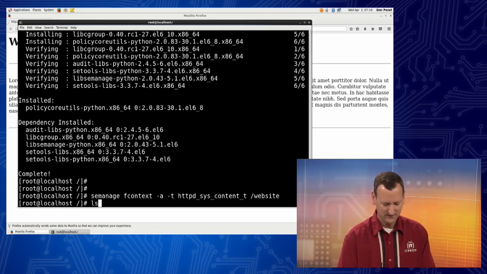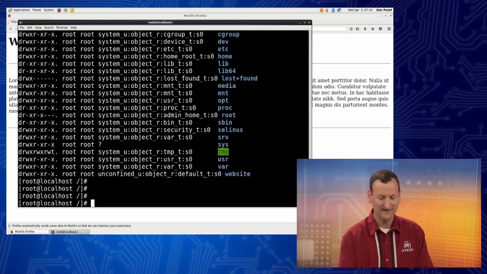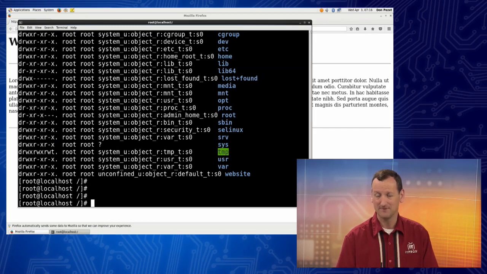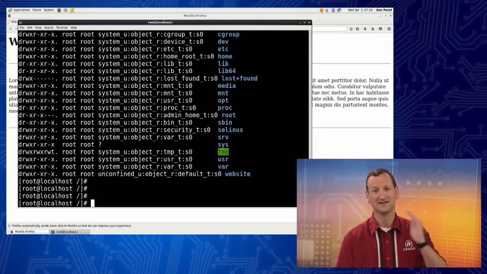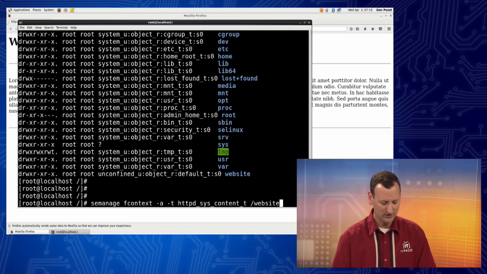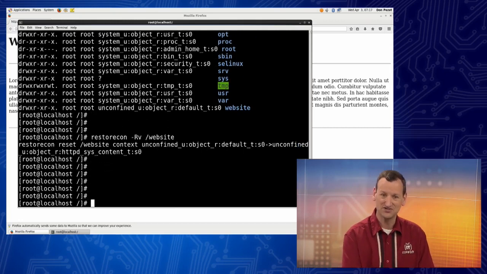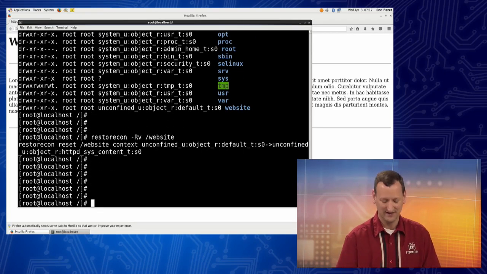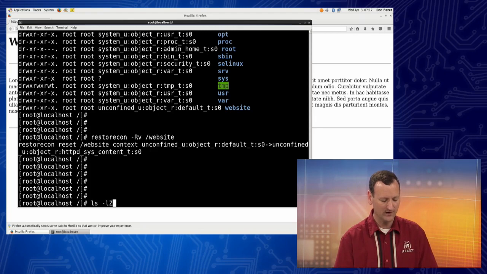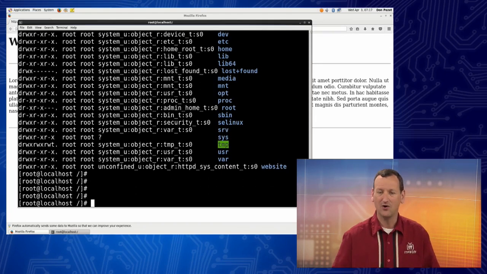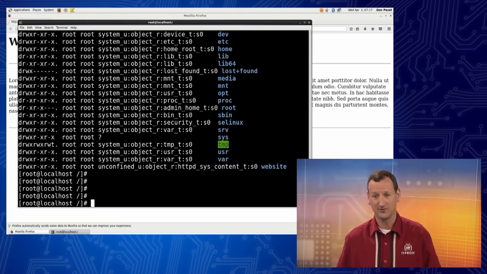Once that's done, if I look at that folder, it still has the wrong context, right? Because I modified the policy, not the folder. But now if I go back to where I did restoreCon and somebody were to run that on the folder, now it actually changes it to the right thing. And that's really a better way to do it, because now I know that not only is the context set right on the folder, if I reboot, it's going to be there. And if somebody does a restoreCon, it's going to be there also.